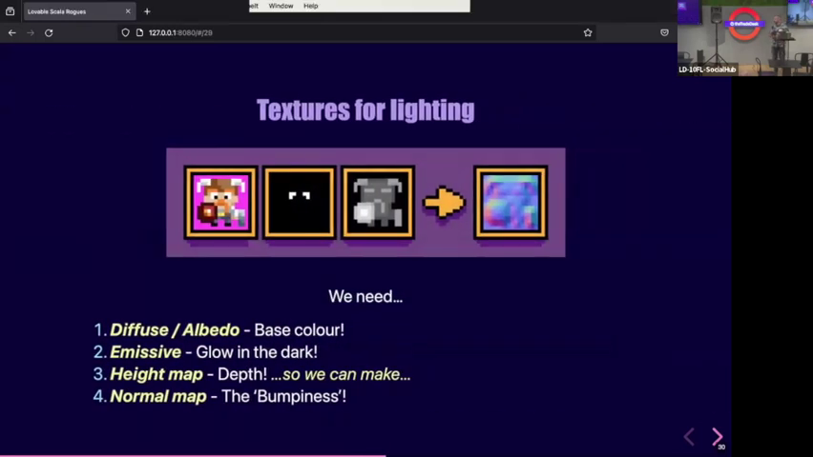So the one on the left is what's called a diffuse, which is basically our color background with some shading on it. The next one is the emissive. So I wanted all the eyes to glow in the dark. It's not really dark on there, but basically their eyes always glow. And then I made a little height map, which is pretending to know what the depth is.